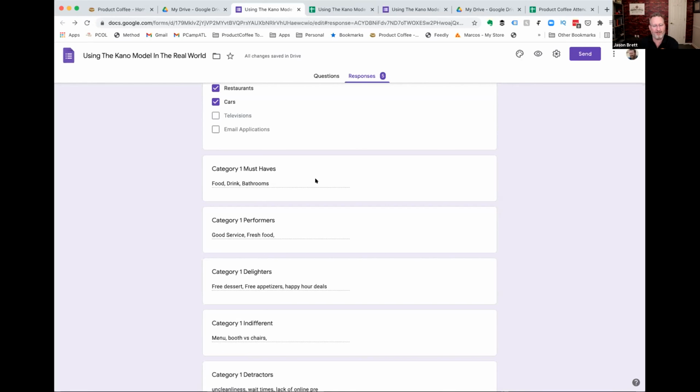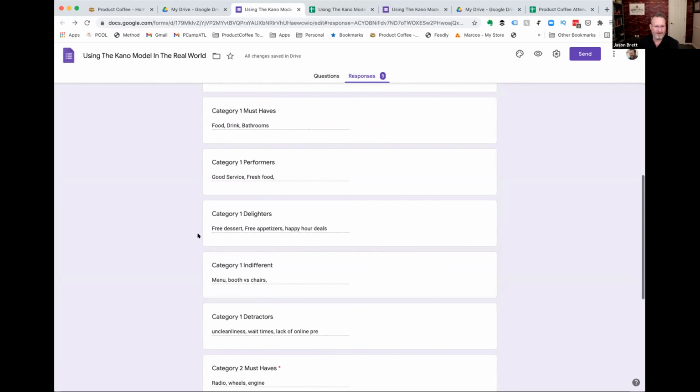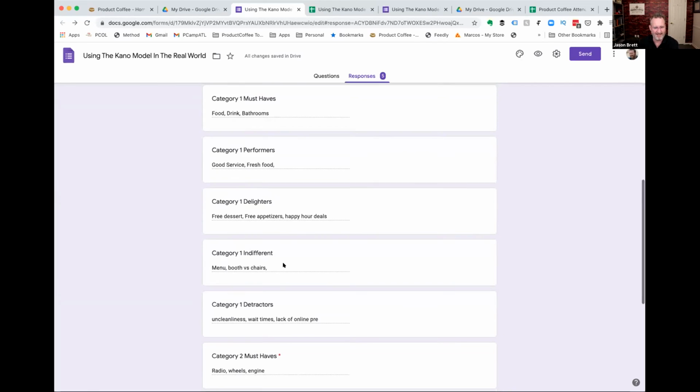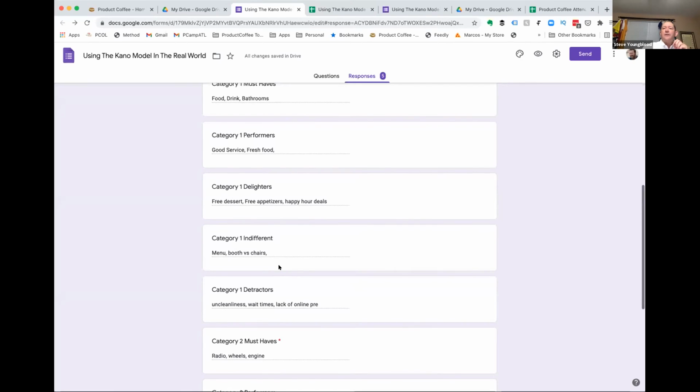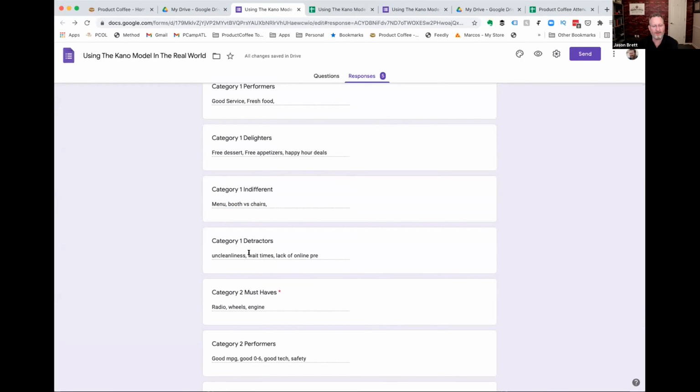Performers: good service and fresh food. Delighters: free dessert, free appetizers, happy hour deals. Those are some good delighters. Indifferent: menu, booth versus menu, or booth versus chairs. Interesting. And detractors: uncleanliness, long wait times, or lack of online pre-ordering. Is that what it was? No, that was online presence.